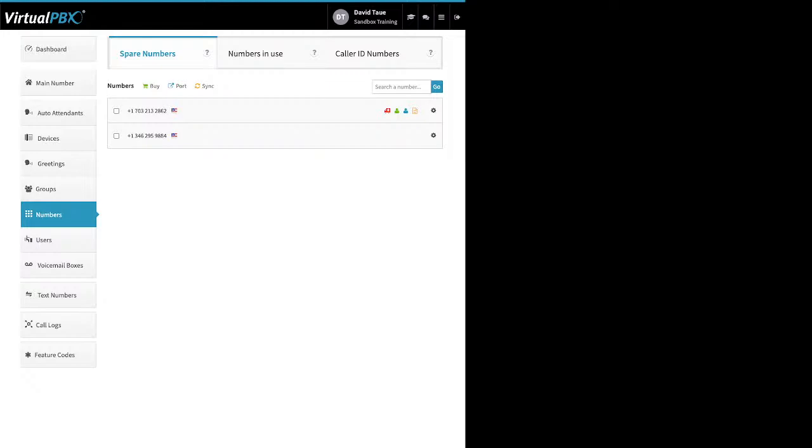Also, if you're porting from multiple carriers, each carrier that you're porting from should have its own LOA and bill copy. So basically different port requests for each carrier.